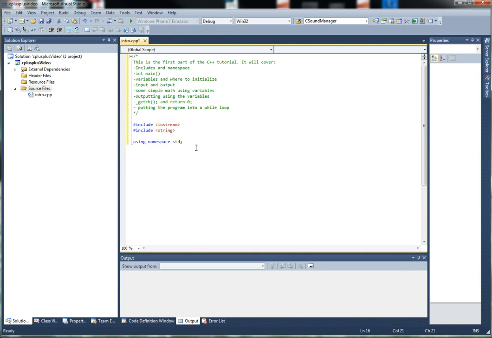Next, we're going to enter int main, open and close parentheses, and curly braces. This main here is called a function, and this is where all of our main processes are going to take place.